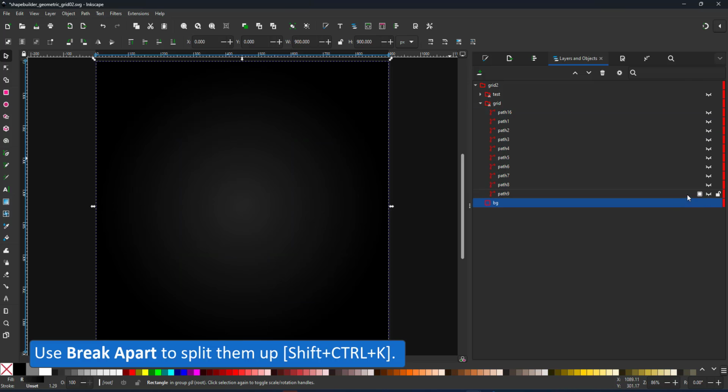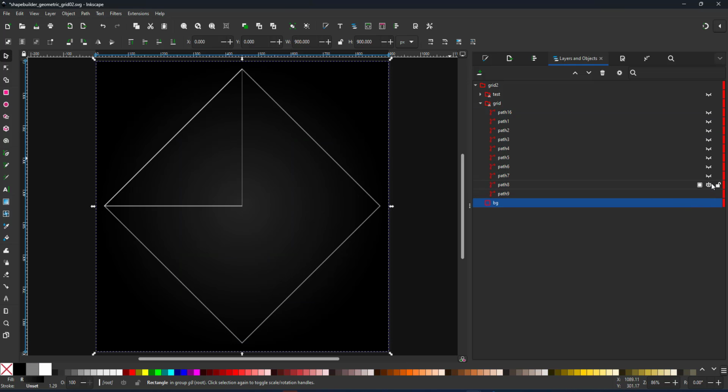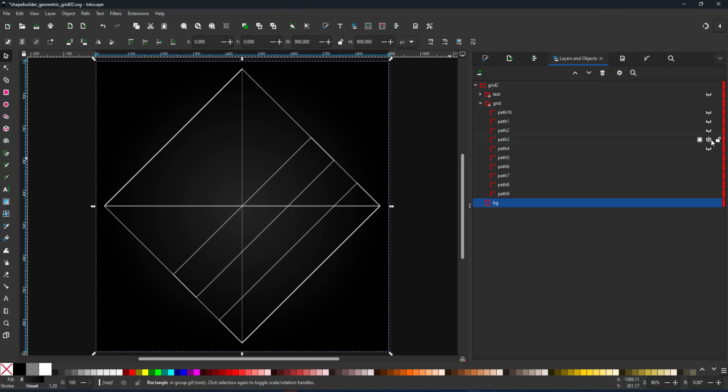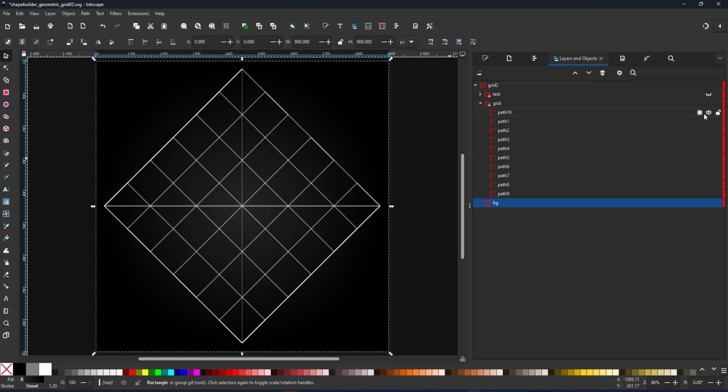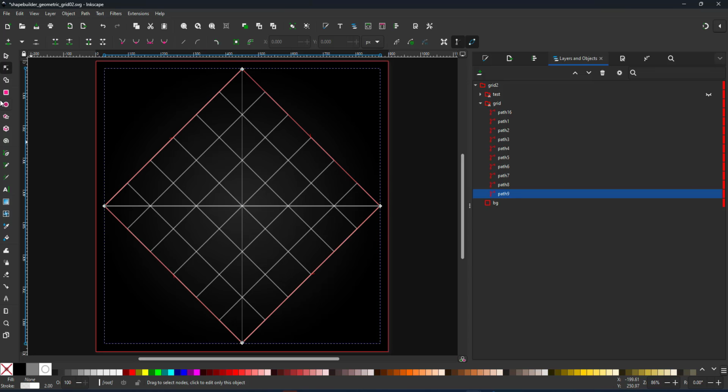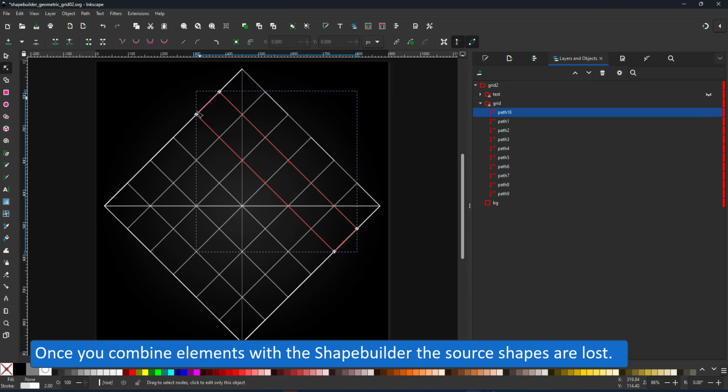Sometimes it makes sense to work with the broken parts rather than the combined shape, as it is less complex, and the Shapebuilder seems to have problems as soon as things get too complex. Before going into the Shapebuilder, I like to duplicate the grid. The Shapebuilder loses the original shape. I like to keep my base for further use.